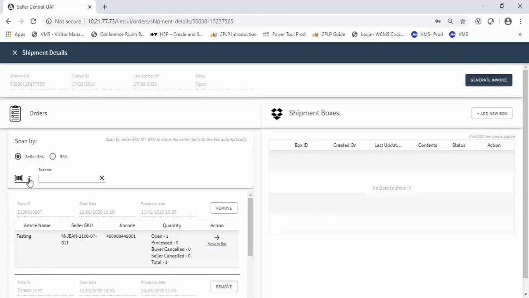Here, if you see, for scanning, there are two options. If you click on this button, there are two options by which you can scan. One is you can use your handheld scanner to scan the seller SKU or EAN codes from your products, or you can use the keyboard to enter the seller SKU or EAN code manually. Here we want to scan by seller SKU and we want to manually enter the SKU ID.